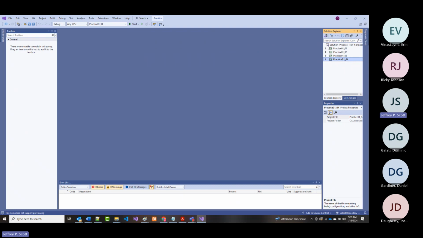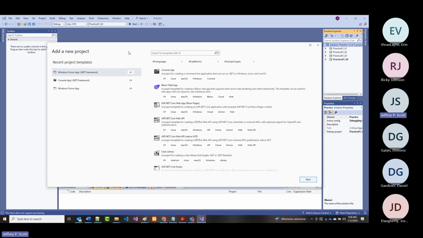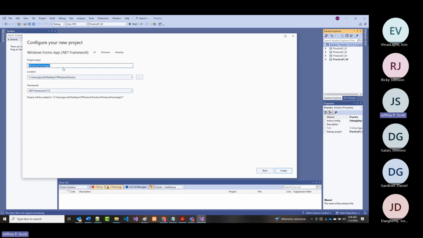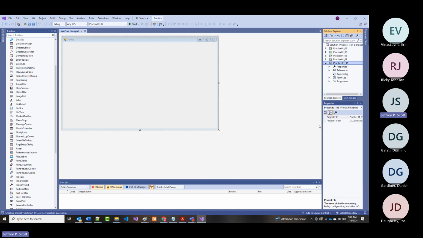All right. So I'm going to come back in again and add yet another new project, yet another Windows Forms app. And this one will be practice 01_05. And so we've done it right away. Let's click on it. Let's immediately make it our startup project there.